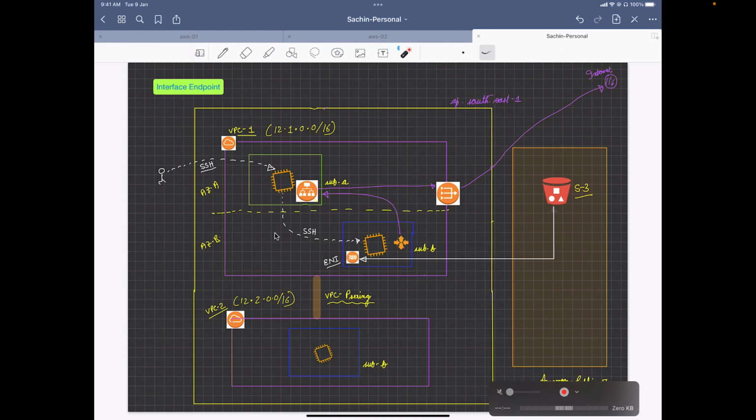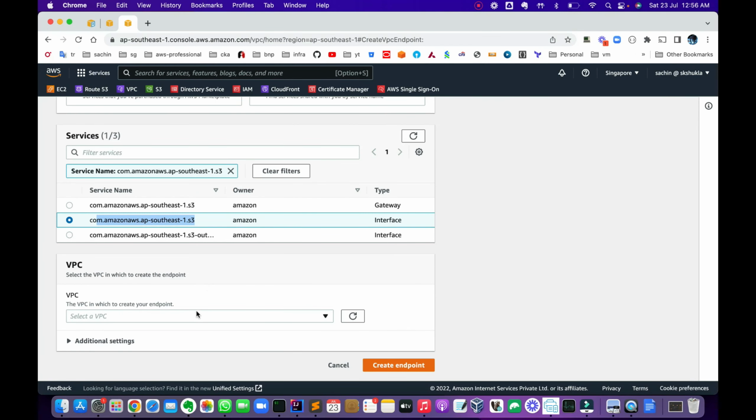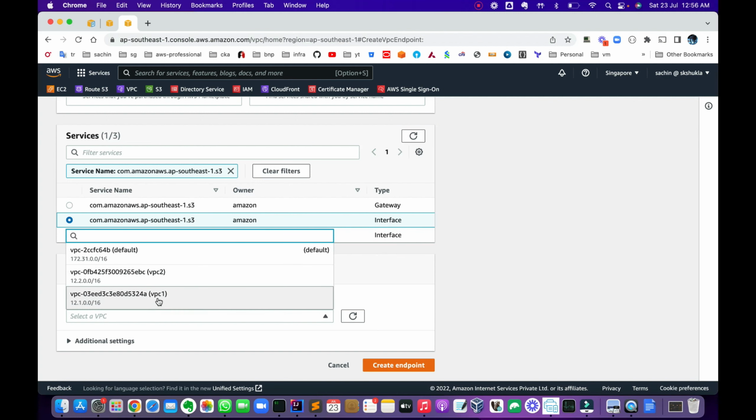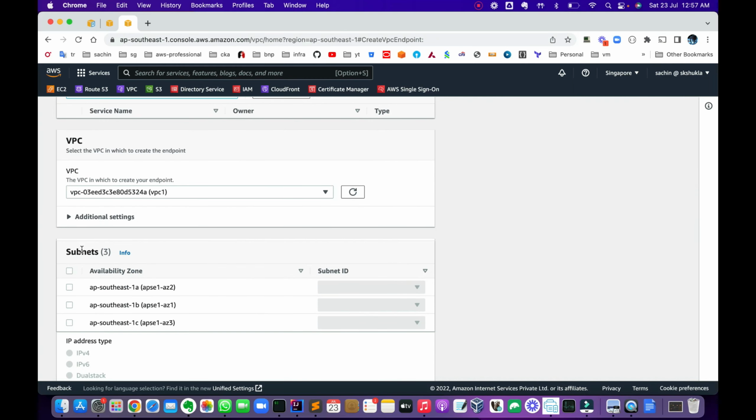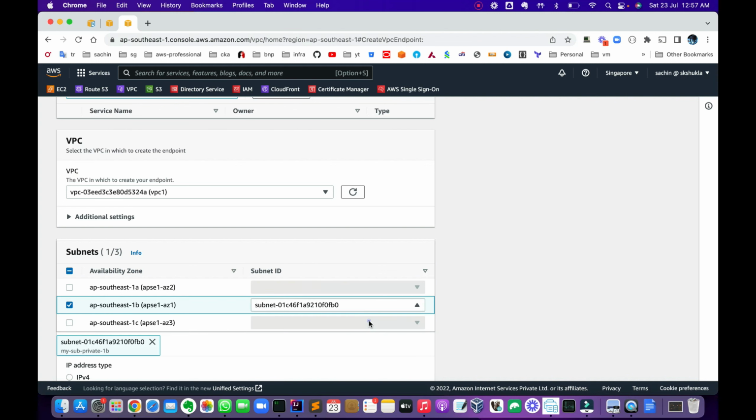However, in my case, at least for this demo, I have only one subnet in availability zone B, so I'm going to choose only one. But it is not highly available by design, and if you want to make it highly available in your production environment, you must choose multiple subnets. Because I don't have it, that's the reason I'm not choosing it. So here I'm going to choose VPC 1, which is CIDR 12.1.0.0/16. Choose it, and I'm going to choose subnet B and my private 1B.